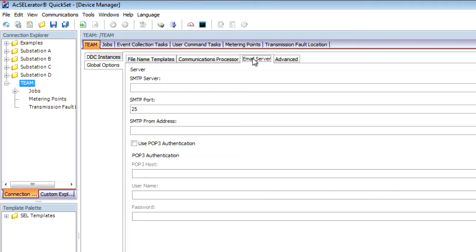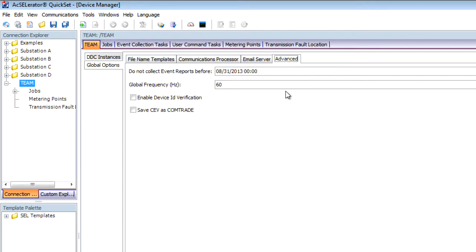On our email server, this is typical, just a basic setup where we put our SMTP server, POP3 options that are necessary for email. This occurs during an automated event notification. And then our advanced tab are just more options where we can establish any other dates that we don't want to collect before, and if we want to save ComTrade types.